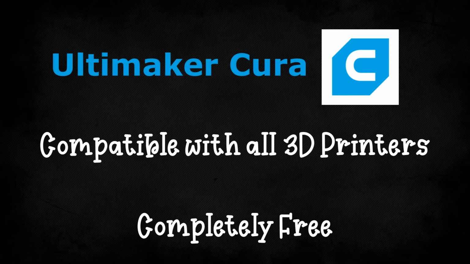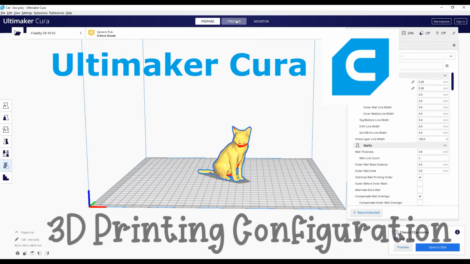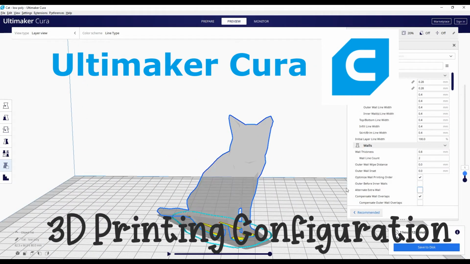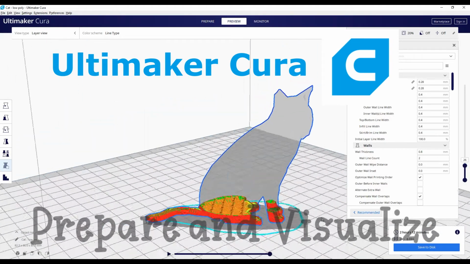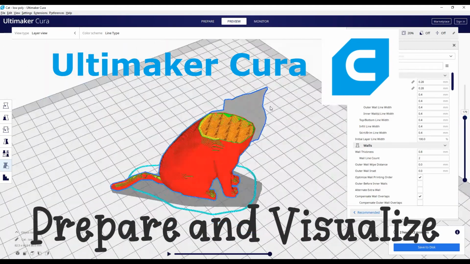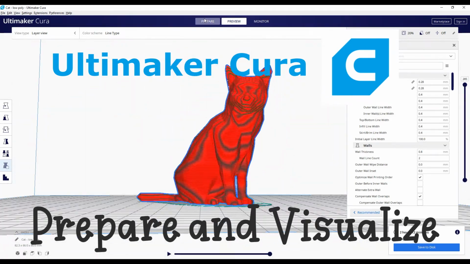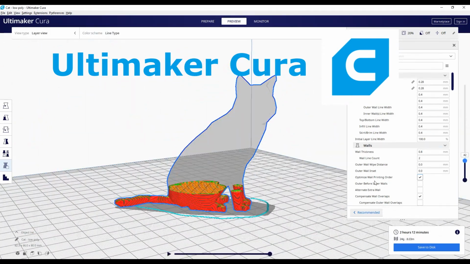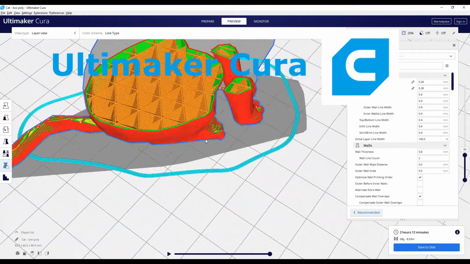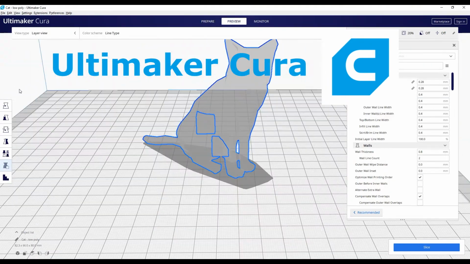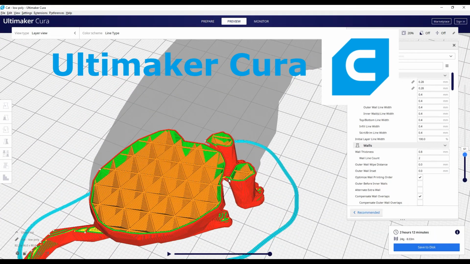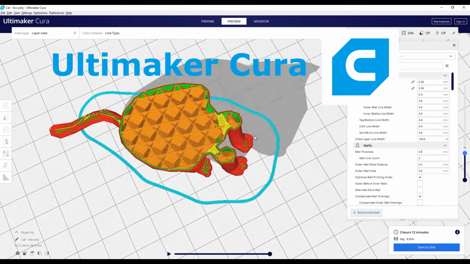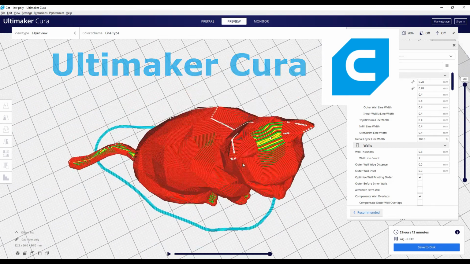And then you have Ultimaker Cura. It's free, it's compatible with all 3D printers, and you will be able to do the configuration for your 3D printers, but also to visualize your object and to prepare your configuration for the 3D printing. Cura is the software that will build the file that you will be able to put into your 3D printer in order to have your 3D object in real life. Of course, I will explain it to you in some specific videos that you will be able to find in the channel or the playlist.